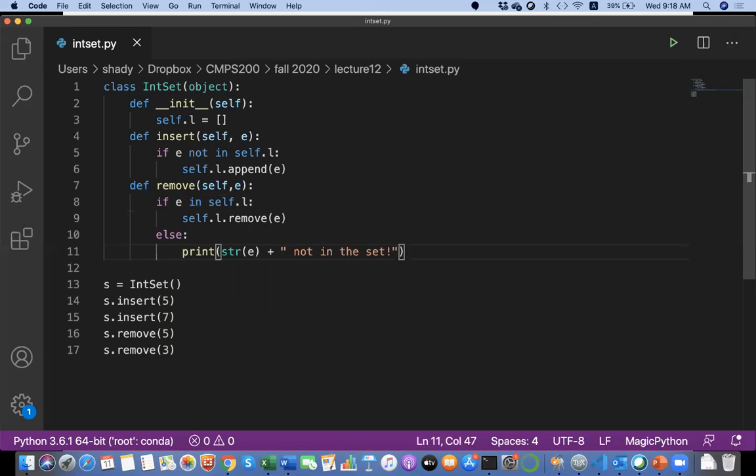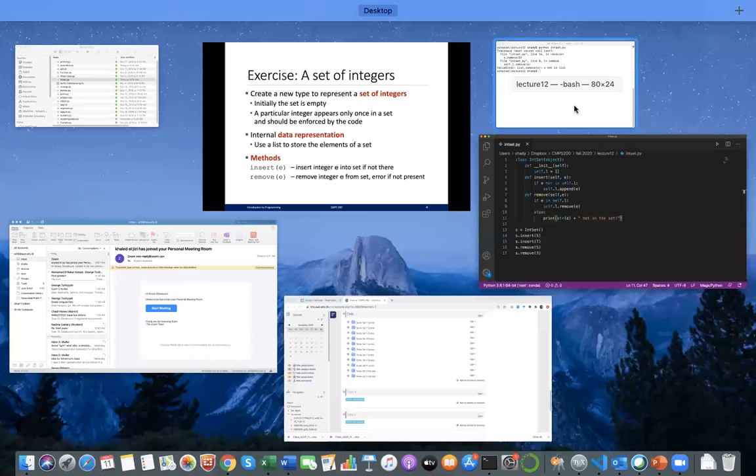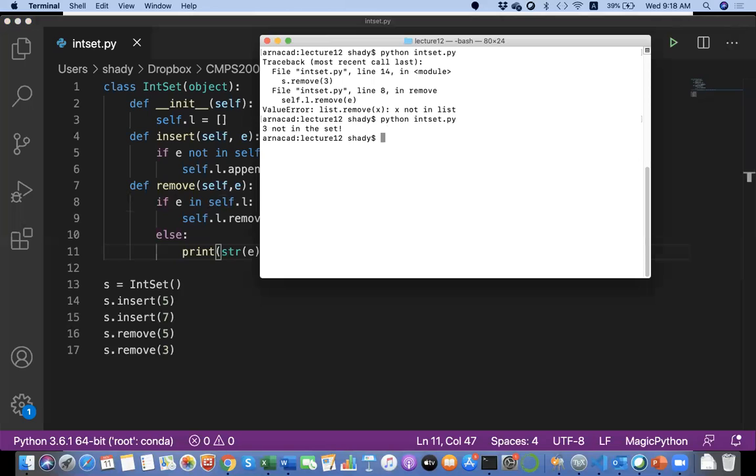Now let's try it again. Just check the element. Is it in the list? Remove it. If it's not, print that the element is not in there. Now what it does, it says 3 not in the set. Okay. Questions so far?